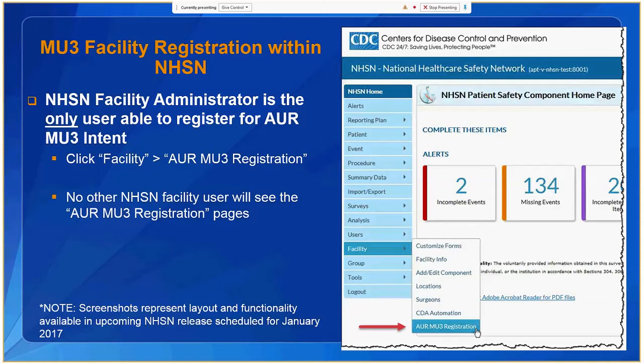Only the facility administrator will be able to view the AUR MU3 registration link. So if you're not logged in as a facility administrator, that link will not be there. The facility administrator logs on, clicks Facility, then AUR MU3 Registration, and it'll take us to the registration page. Next slide.